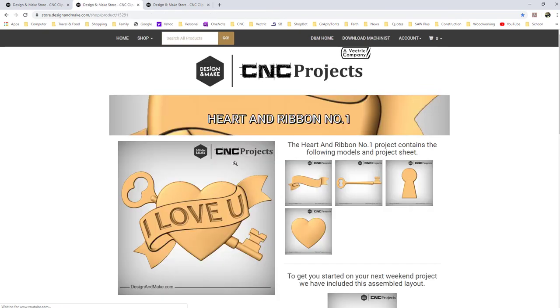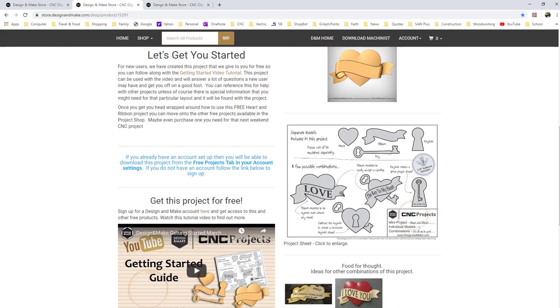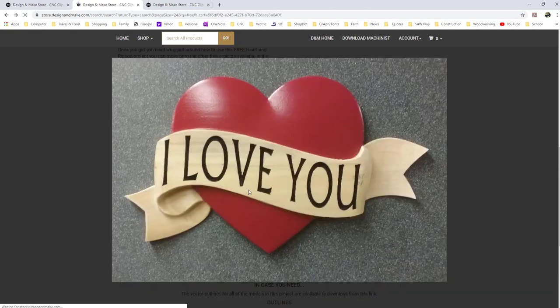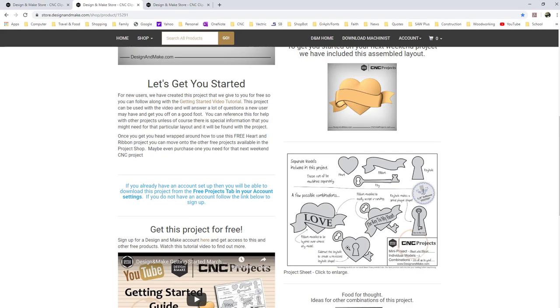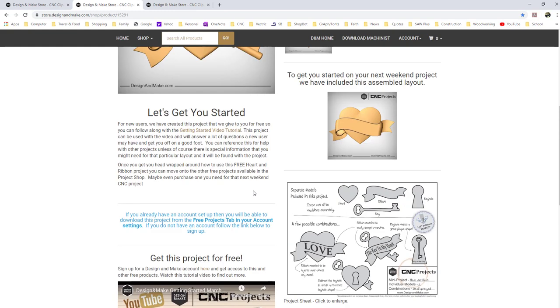Now, if you click on I Love You here, the Heart and Ribbon #1 project set, this is the first one you want to take a look at. Let's get started. It gives you some examples of what you can do, and best of all, it has a great getting started guide which shows you different techniques in creating some of these projects. There's one right there. Get back in here, and there's your project sheet as well. So I recommend watching this if you can, and actually downloading that project and creating some things using that.